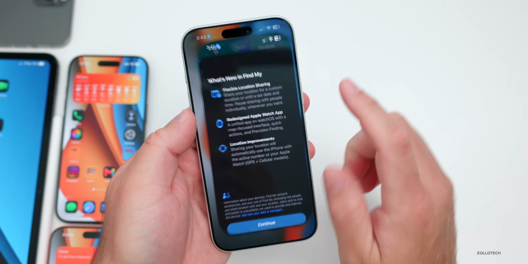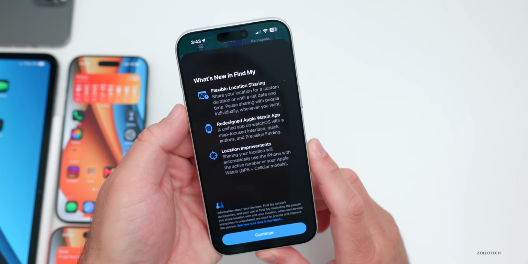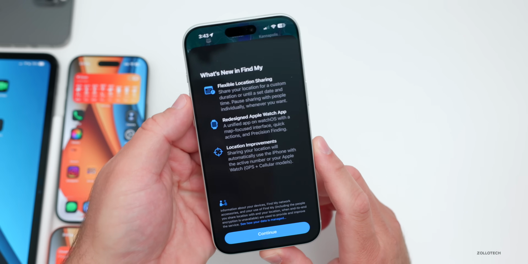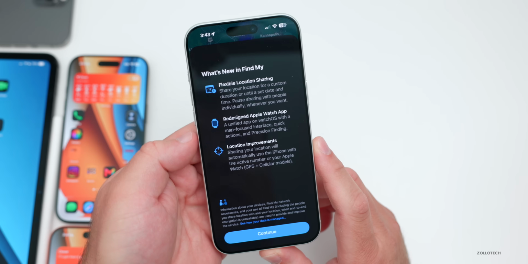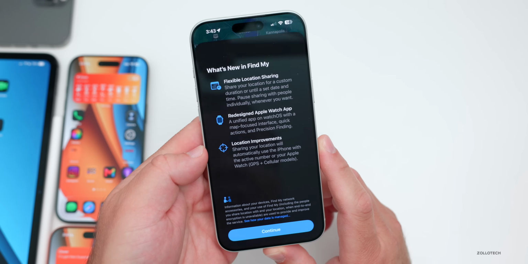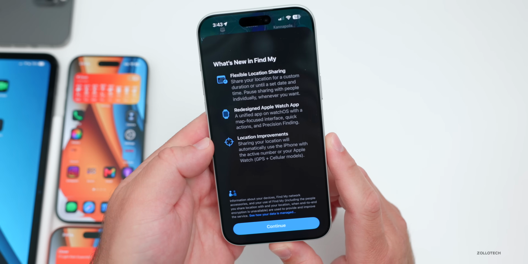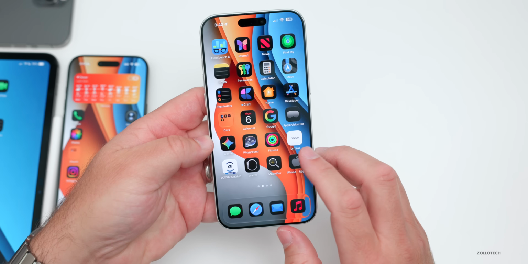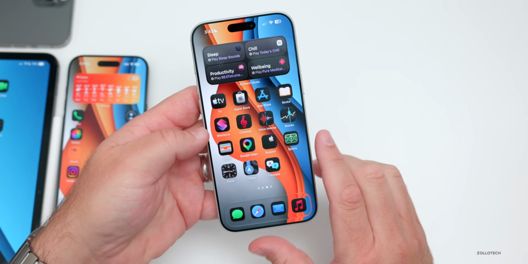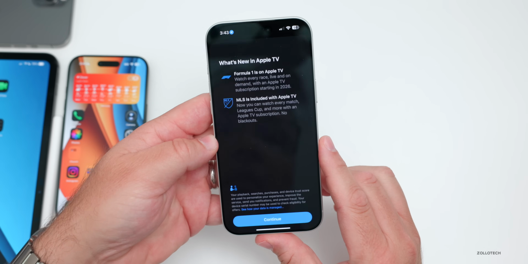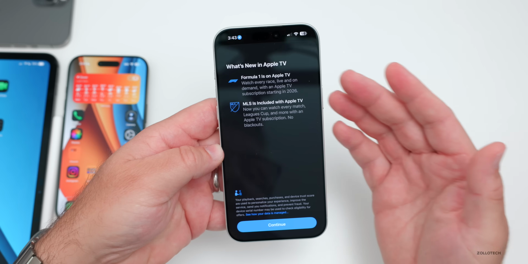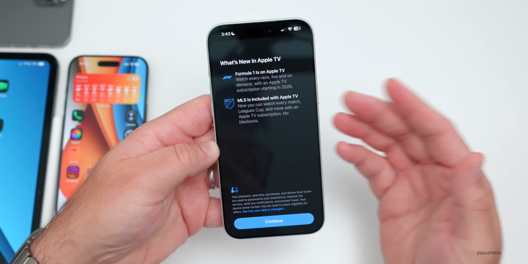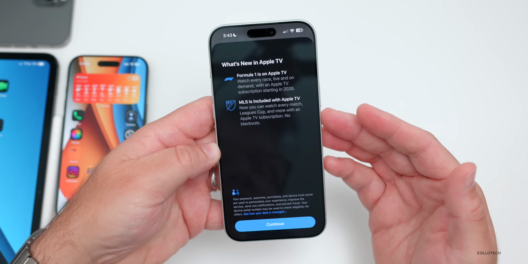Also in iOS 27 beta 3, the first time you open Find My, you'll be greeted with a new splash screen, and it says flexible location sharing, redesigned Apple Watch app, and location improvements, going over some of the new features that are in Find My in iOS 27. Also, I had another splash screen when I opened up the TV app. So within TV for the first time, again, it brought up a splash screen talking about Formula One being on Apple TV again, and of course, MLS being included with Apple TV.